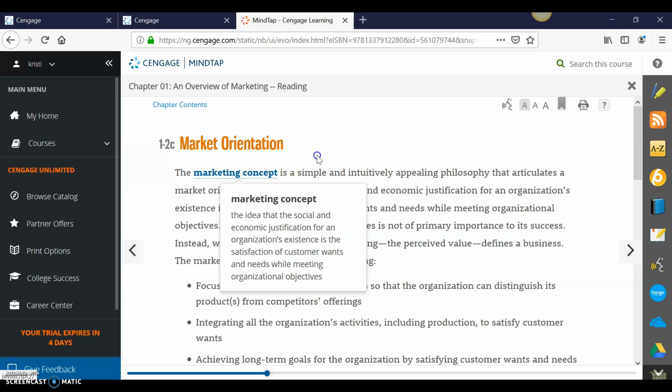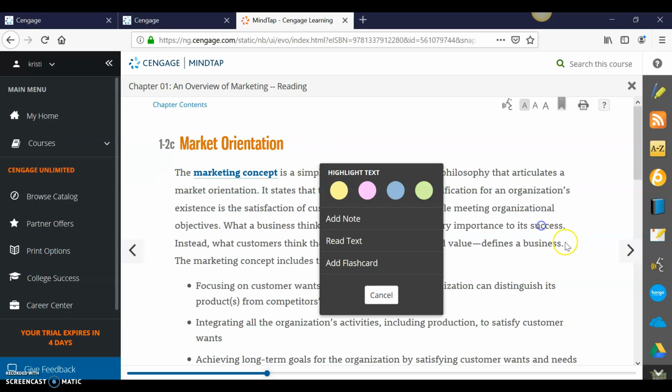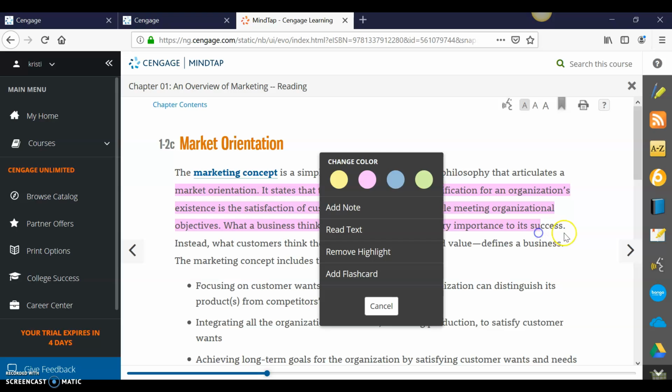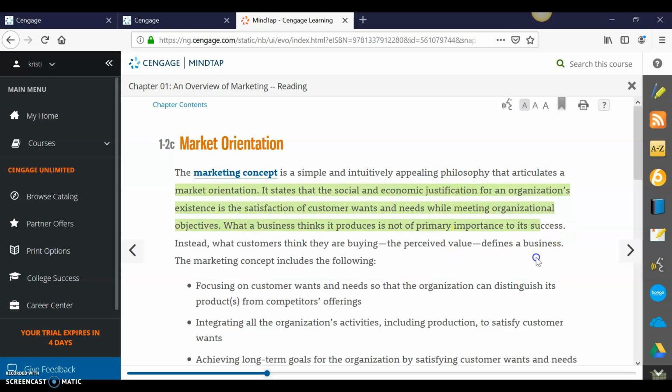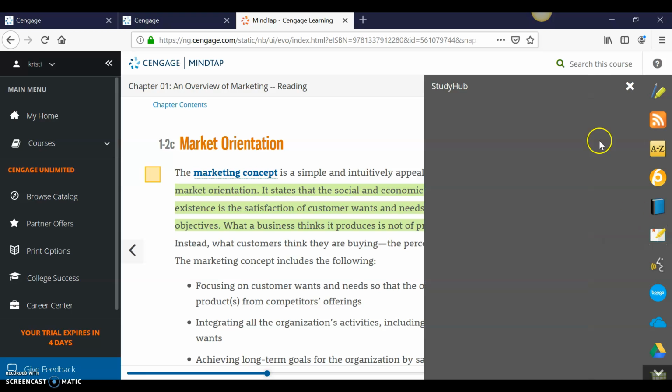I can hover over key concepts. I can take my notes and highlights, color coordinated. I might have a note. Those will automatically save to the page. And then if I go to this side here, my study hub saves all my notes and highlights, and they're organized by chapter.